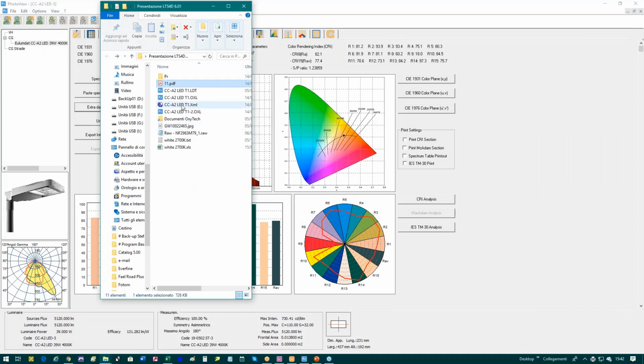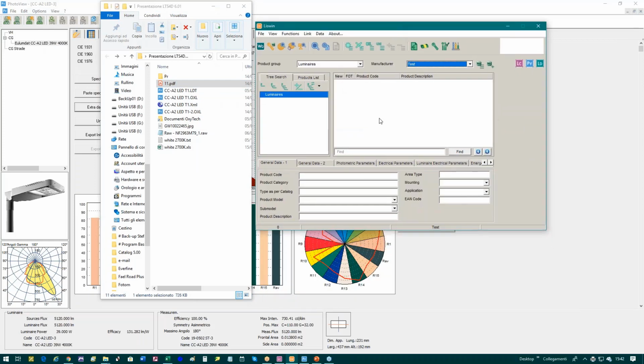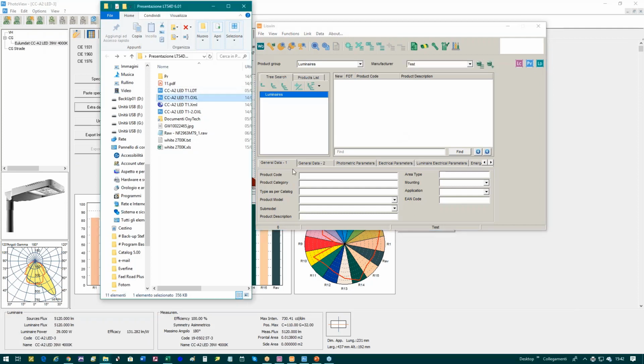Let's say that now we want to use these files at the database, so at the LISWIN database. So we created, for example, a reduced OXL file. Why reduced? Because it only includes the photometry, the spectrum, and the image, but it does not include datasheet information. So we simply take it, drag and drop.